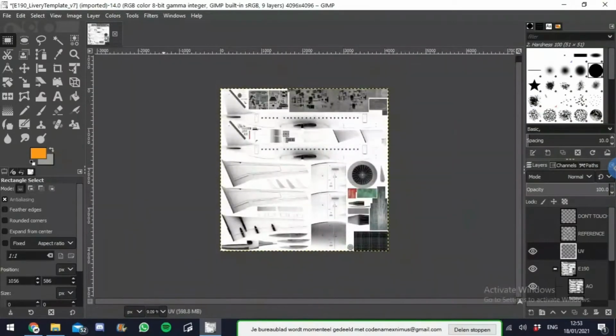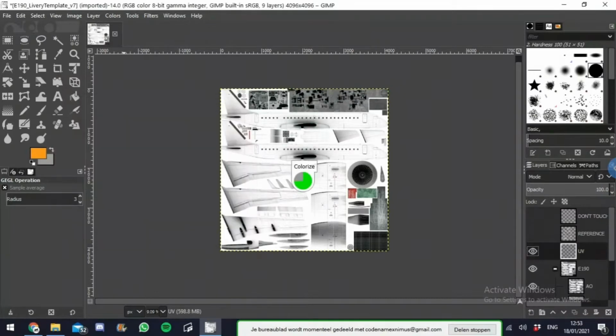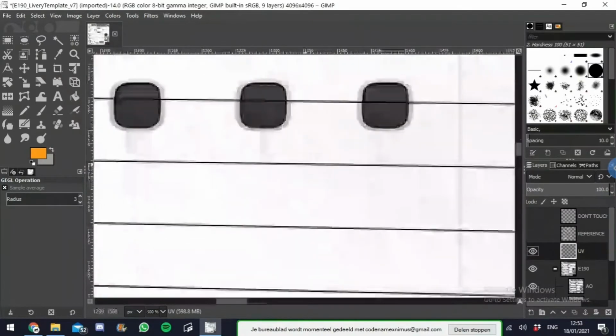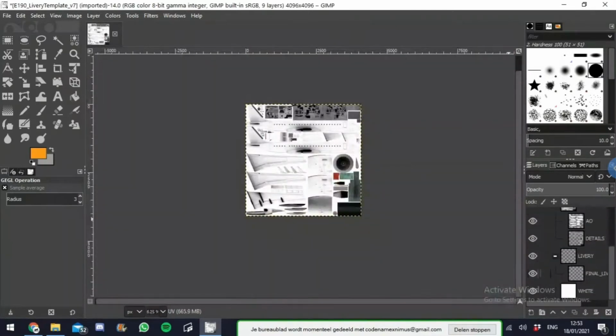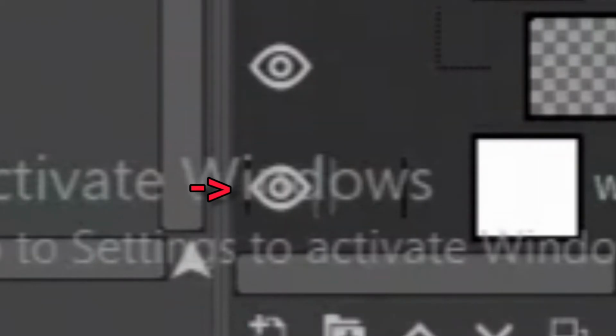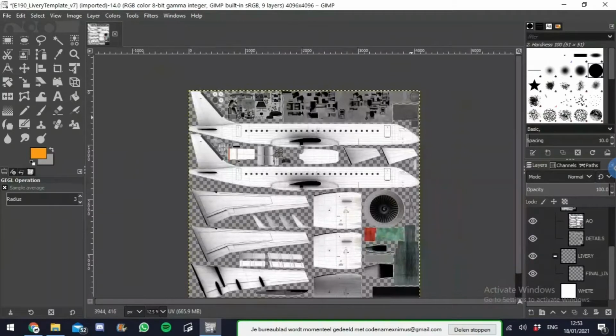What I usually do with the UV is go to colors while you have selected it, then press colorize, and I usually make it black so you see it better, because the gray you don't really see. So now we have that. Now we go to the white layer and just press on the eye and it will disappear. So now you have the template how you can use it.